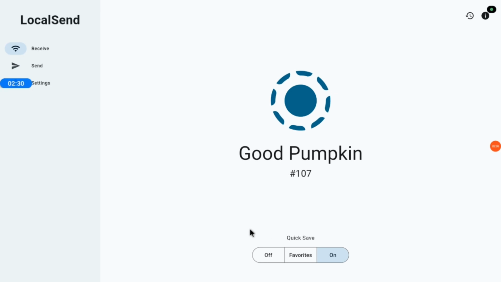Ensure that those two devices are currently open on this application. So if this application is not open, you're not able to see the device or the other device you're trying to interact with. They have to be on the same network, but at the same time the app has to be open on both devices. Take very special note of that.